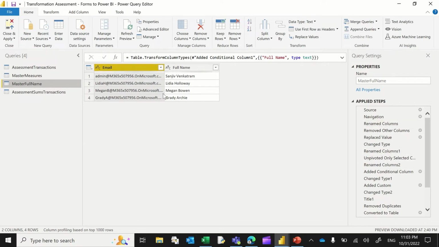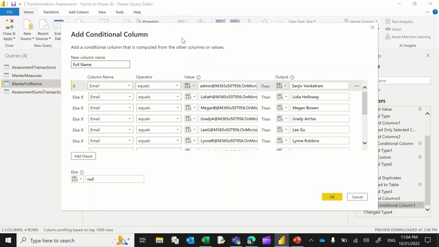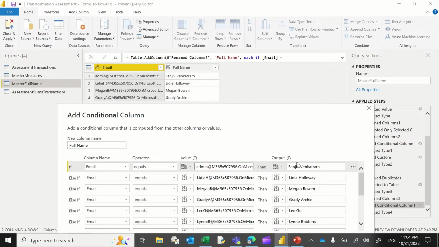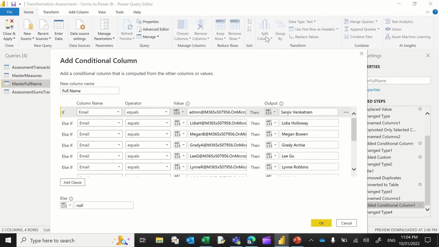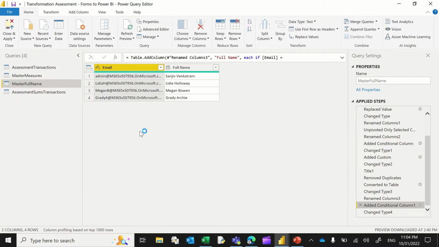And then I go ahead here and I add basically a conditional column, right? And I basically say, if I edit this, I add all the email IDs of people who have taken the class, and then say, if the email ID is equal to admin, the first name is Sanjeev, or the full name is Sanjeev Venkatram. If it is Lydia Holloway, so on and so forth, Lee Gu, and then so on and so forth, right? So I add all the email IDs in class who are going to be taking the assessment, and then basically say, okay, their names are going to be listed out here as well, right? That's all I need to do.